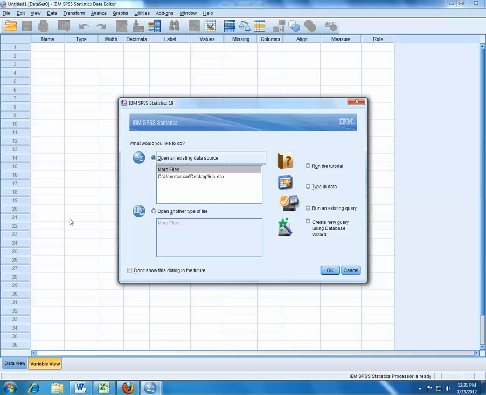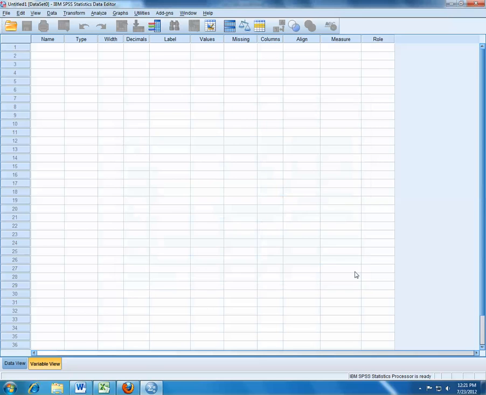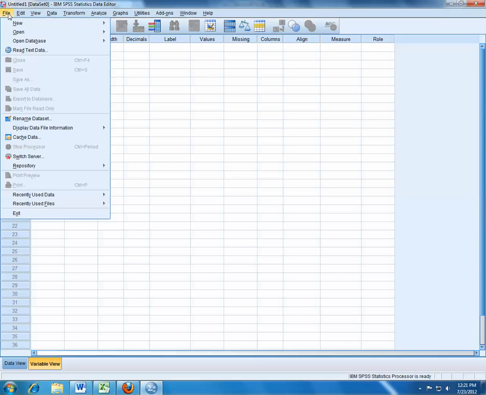And when it does open, it will present us with an option to open an existing data source. We can either go ahead and click OK right here, or alternatively, we can navigate to the exact same place using File, Open, Data.